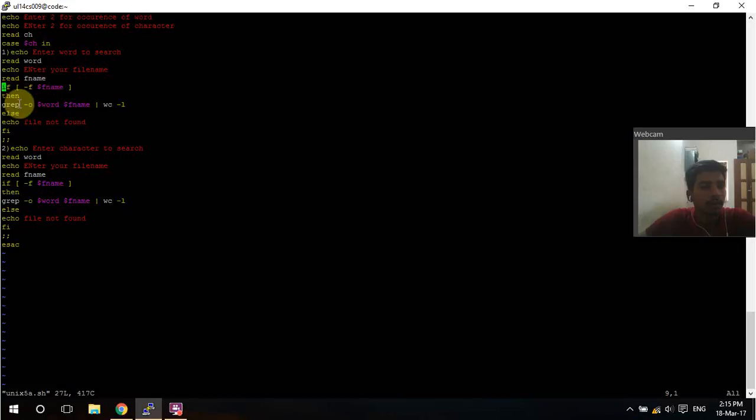if the file exists, then using the grep command, it will search for this word in the file name, and it will take the word count as -1, and then else. Otherwise, if the file is not found, it will display a message like file not found, and it will close the if statement here.